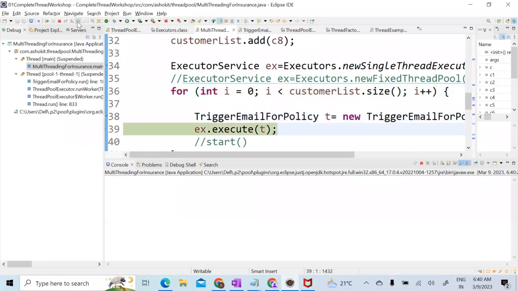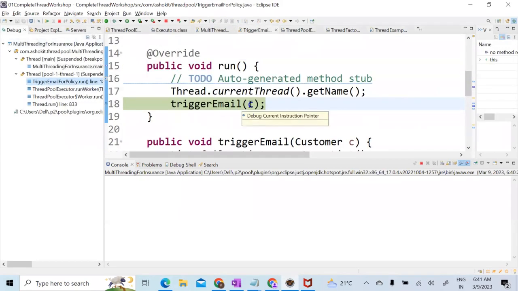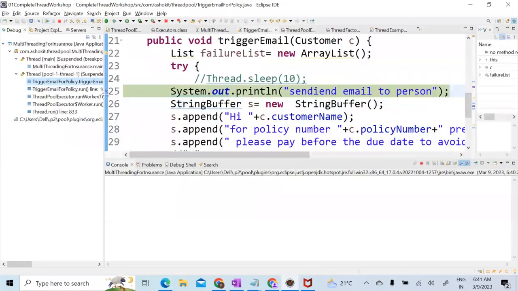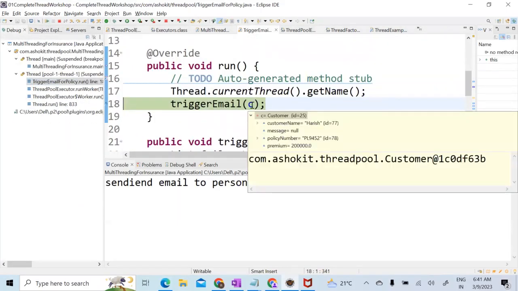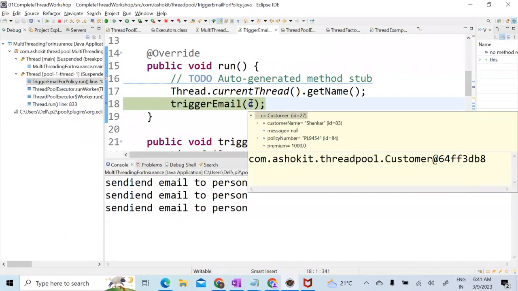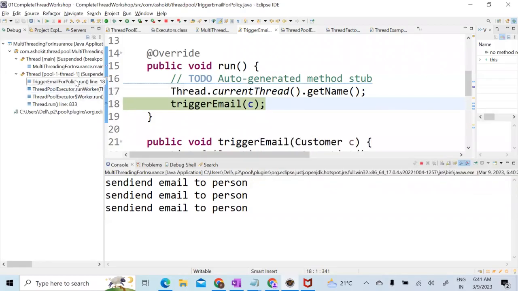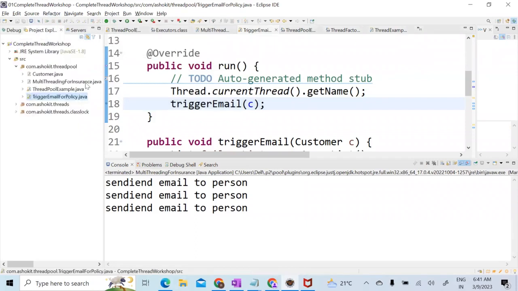So that means single thread executor is nothing but a new fixed thread pool with the thread count as 1, right? Say for example, currently it is executing Karthik. Now if I press F8, can I say that Karthik is completed? It will take Harish, correct? Press F8 again, Ashok comes. Again, it takes Shankar. So new single thread executor is as simple as saying single thread execution.